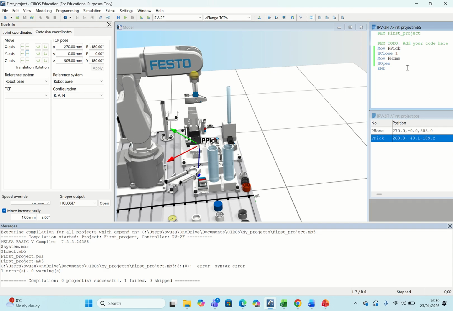So let me see what I have done wrong here. P pick, H close one, yes. H hand open. How many hands? Yeah, one. So I have to put one there. That is my mistake. Otherwise, it's not going to run the program.